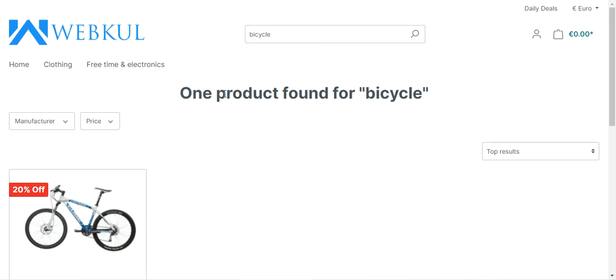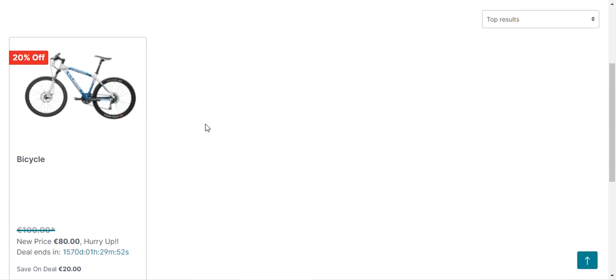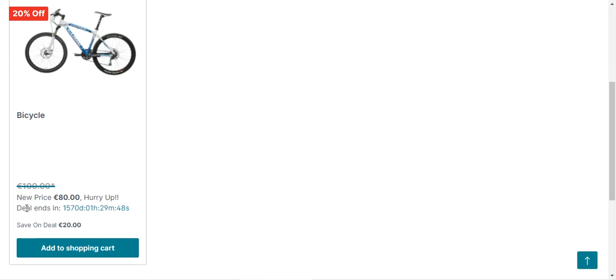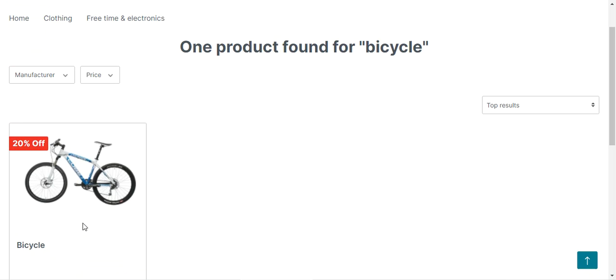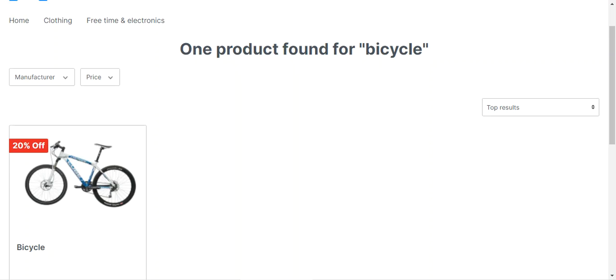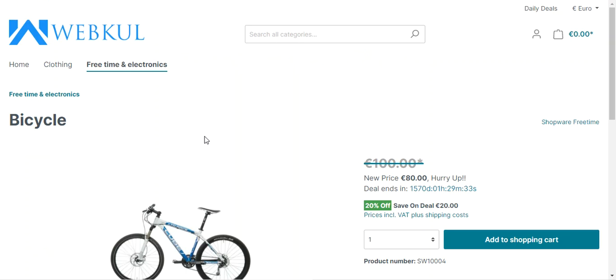Now coming to the search page, even if I'm searching for a product there, if there's a daily deal applicable on that particular product, then the product would be visible like this with 20% off, the product name, the new price of 80, the deal ends in days, hours, minutes and seconds, and saving on deal is 20 euros there.